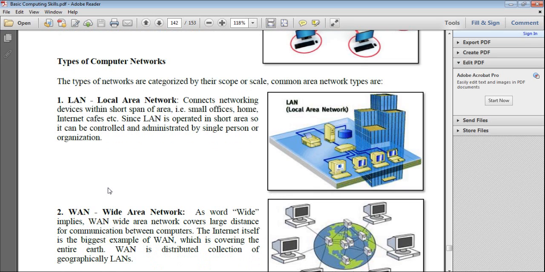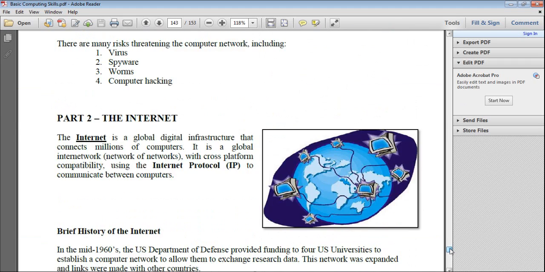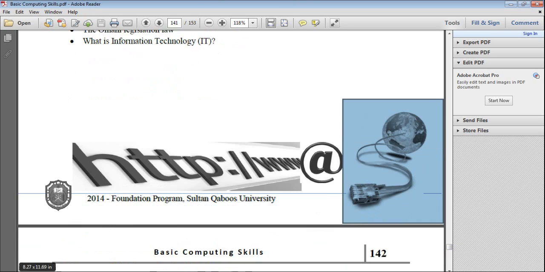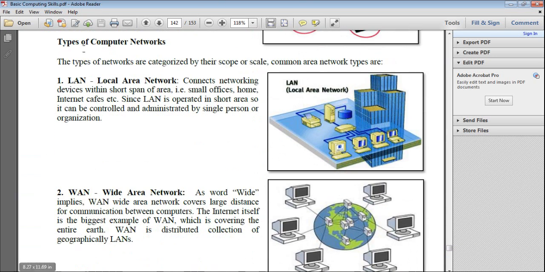Here in this section we will divide networks into three types depending on the physical area. So we have LAN, which is local area network. We have WAN, which is wide area network. And we have MAN, which is metropolitan area network. Now, what do we mean by LAN? LAN is local area network. It connects networking devices within a short span of area, like a small office, home, or internet cafe.